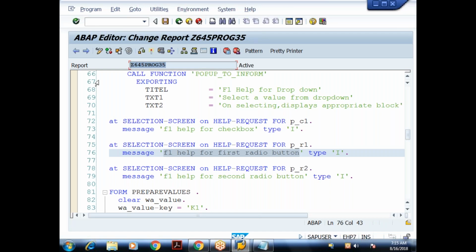So what we can do is take a decision to create something called a message class. So what is a message class? As the name itself suggests, a message class is a container of messages.